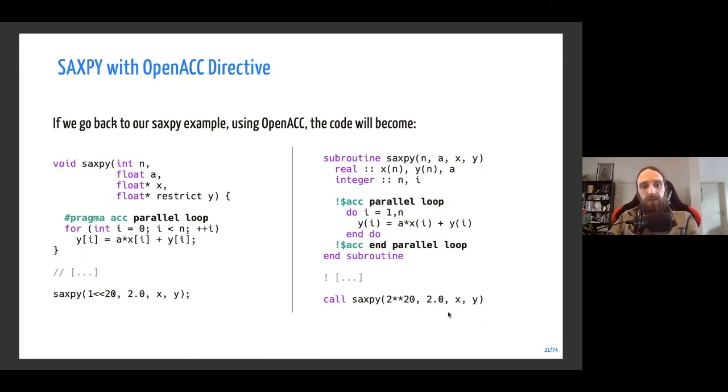So this is the version of SAXPY for OpenACC. You can see that it's way smaller. You use fewer keywords to describe it. So in OpenACC, if we want to offload execution, we use the parallel directive, and then we indicate that the loop that follows should be parallelized.